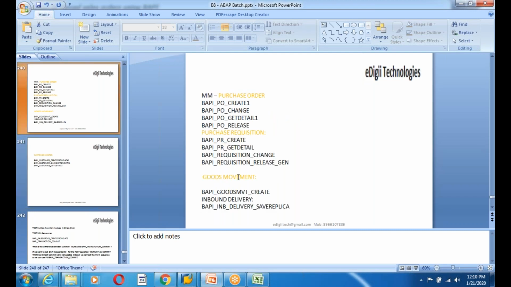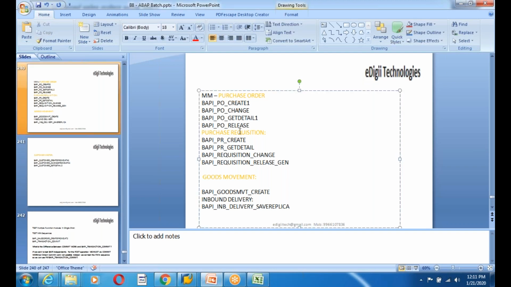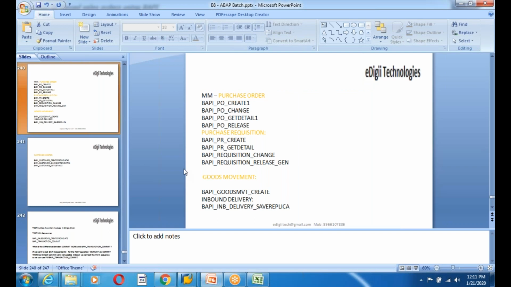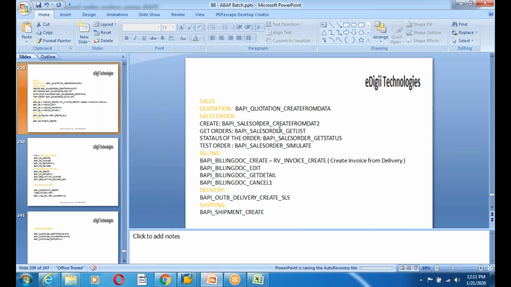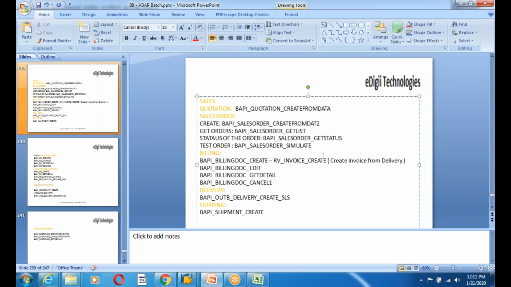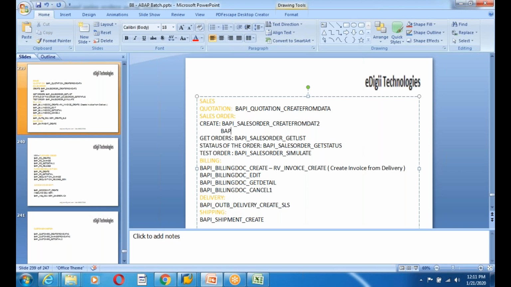Whatever BAPIs I have mentioned, that is enough for you from the interview point of view. If you are able to remember these BAPIs, that's enough. Sometimes they may ask what kind of BAPIs you have used, so you can list them out, not exactly. BAPI PO create, you can tell; BAPI PO change; BAPI PO get details. Get means get operations. And sales order create from data. BAPI sales order change is also available. If you want to change, you can use BAPI sales order change.